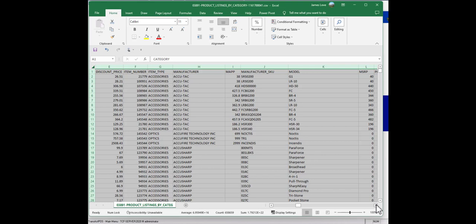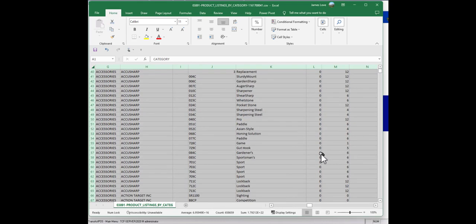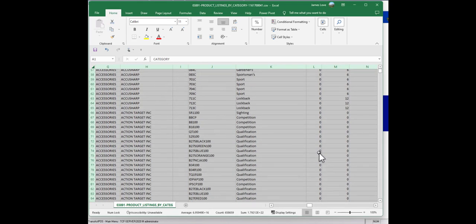And then the manufacturer will be present. That's going to be H. Now the MAP I'm not certain of, but I'll find out what that means. And then J is the manufacturer part number. And then the model is K. MSRP, and this is where I believe this plays out. MSRP predominantly is 0 in these cases.